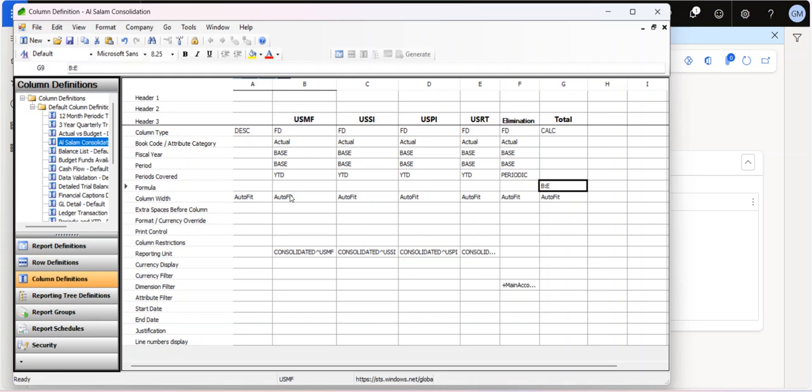For example, if I have 2 million as my amount, the column width will be auto adjusted. Other than that, your fiscal year and period will be based on the current date, and based on the month it will be auto adjusted, and similarly the period covered will be YTD.